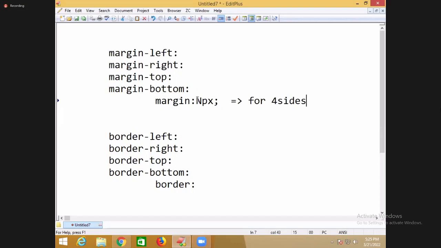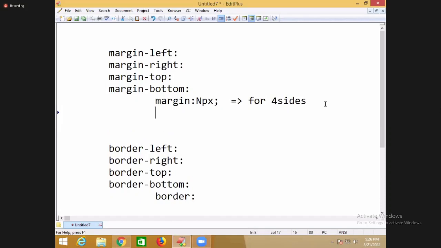Long back, in the border radius concept, you remember, did you give one radius or four radiuses? One, but it is applied to all four corners. Like that, here also I gave only one margin and it is applied to the four sides: my left side n pixels, top side n pixels, bottom side n pixels, right side also n pixels. That is okay, sir. But if I need four different sizes for the four sides, at that time you can follow this concept.